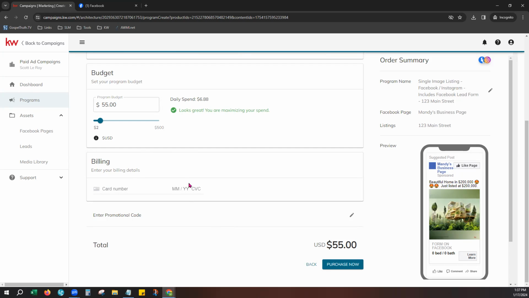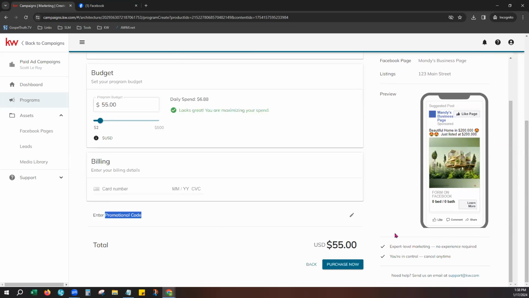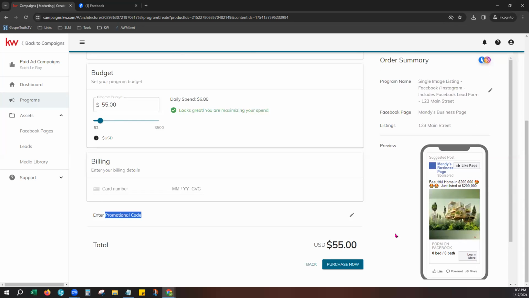Okay. And so down here, if you have a promotional code, like if they gave you a promotional code at Family Reunion or something like that, you can also add that in down here and hit purchase now. And this will go ahead and complete your ad. It'll get it moving on its way. You will then be able to see it under programs over here once it is active and running so that you can check on it.